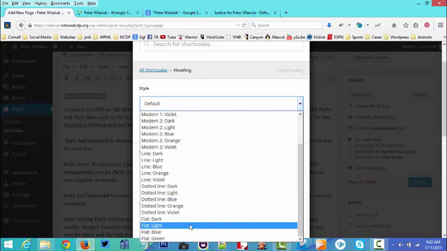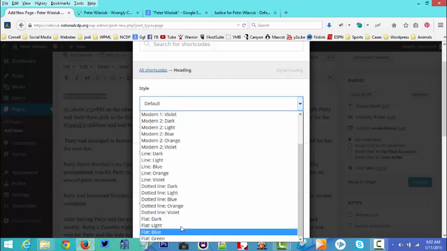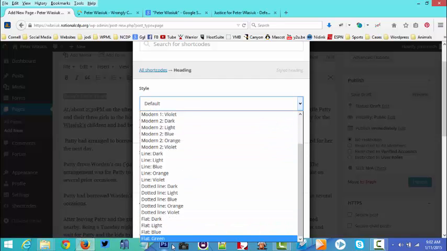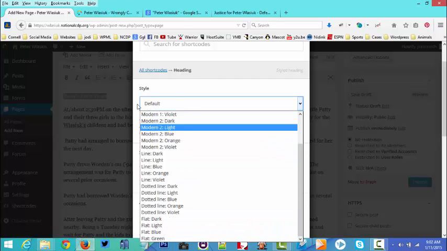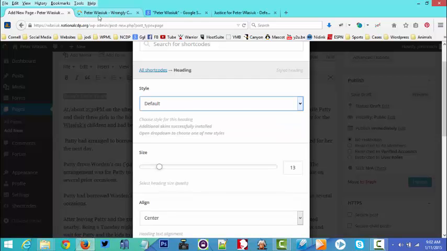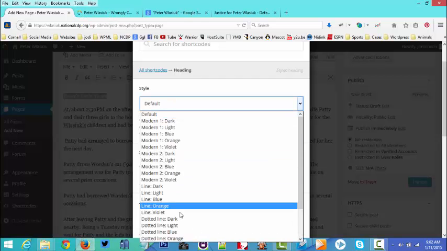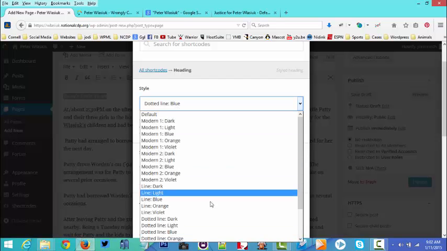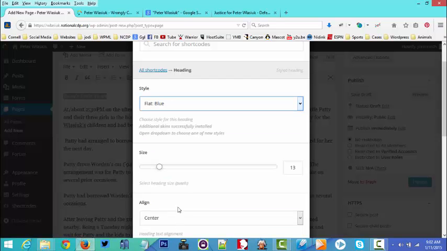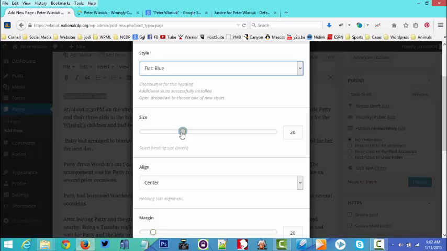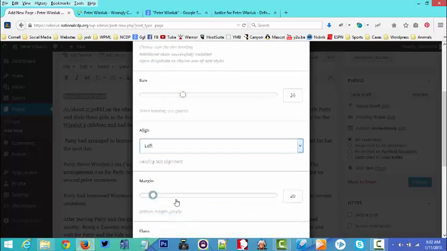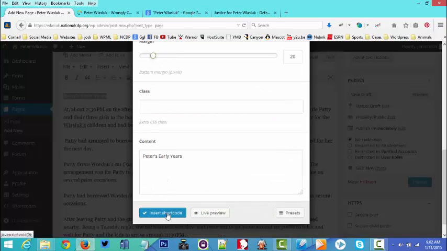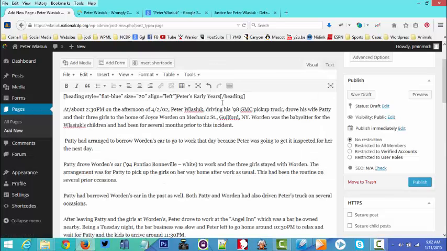I like these flat ones. I think they're kind of the cool modern ones, even though these say modern. But currently Peter's page is blue, so let's go with a flat blue. How about that? Oops, not a dotted line blue, a flat blue. Okay, this doesn't really matter. We'll set it to 20 and we're going to line it left. And we're going to insert the shortcode. So there we have Peter's early years.